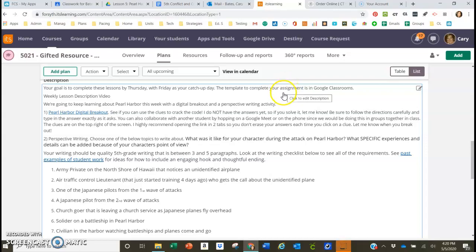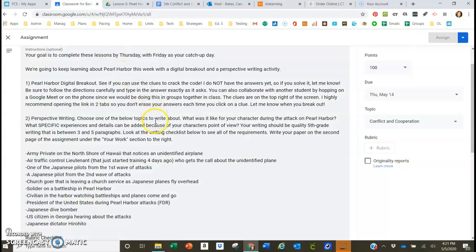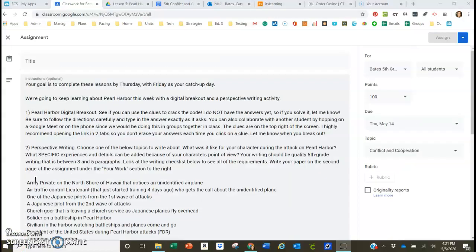So this is actually going to be our last lesson for our conflict and cooperation unit, so I'm really excited about it. There are two activities for you guys to do. You can see them on It's Learning, but if you hop on over to Google Classroom, it will give you the most details that you need. You guys did such great work with Pearl Harbor last week that we're going to keep learning about Pearl Harbor.